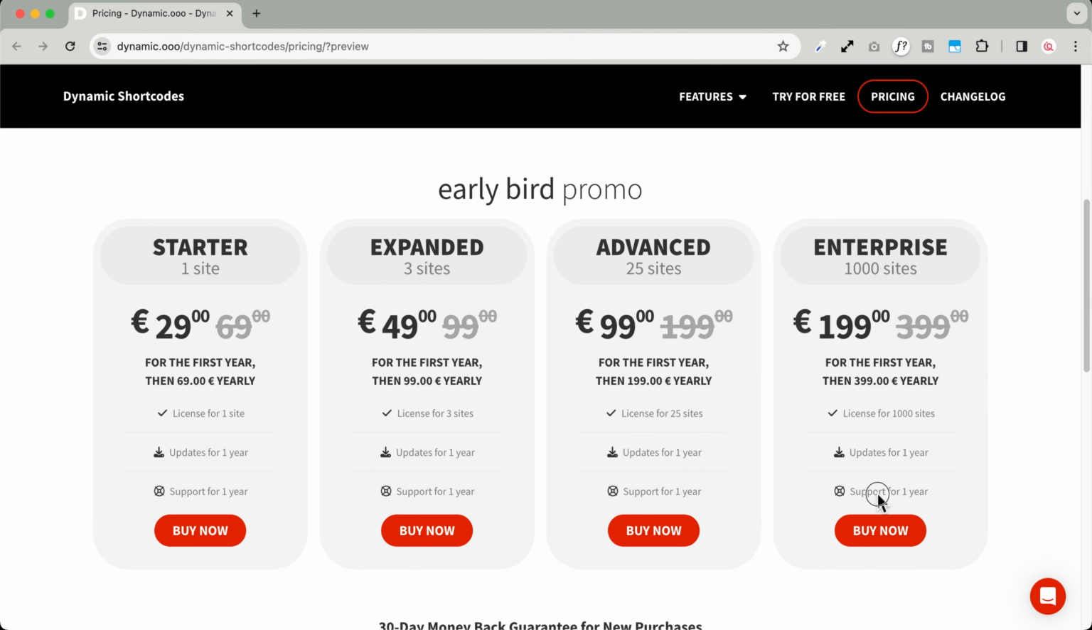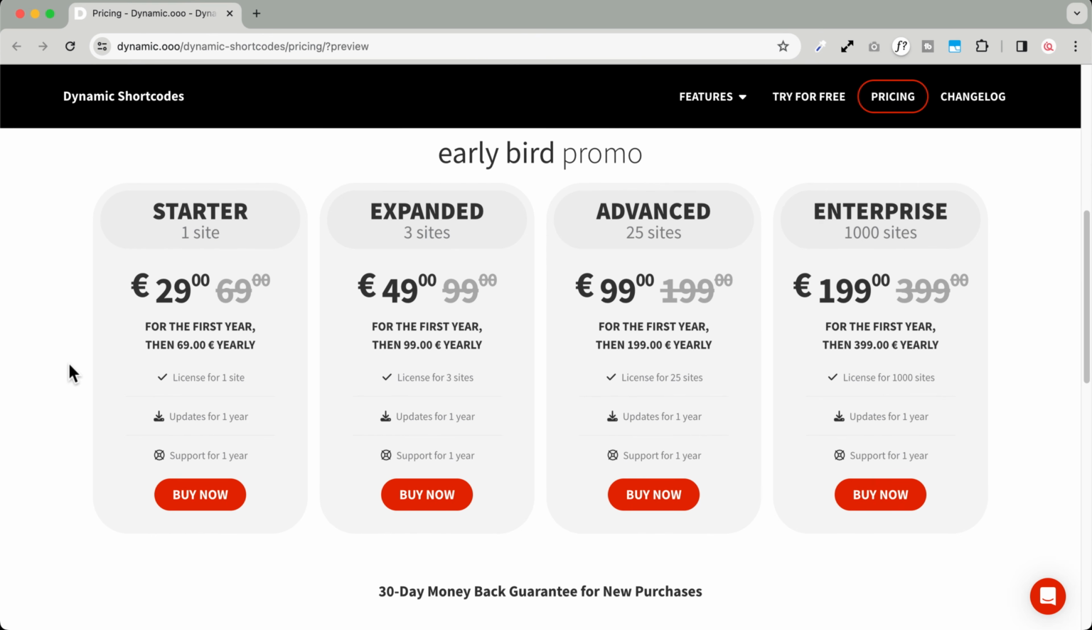It's the last one. So as you can see, the only big difference is the number of sites that you can use these licenses for. So the first one is €29 the first year, and then it renews at full price, so €69 per year. And it's the license for 1 site. So it's perfect if you want to test a plugin, if you want to try to play a little bit with Dynamic Shortcodes, as you saw in this video. And down here, remember that you have also a 30-day money-back guarantee, so you don't risk anything if you just buy and try the plugin out.